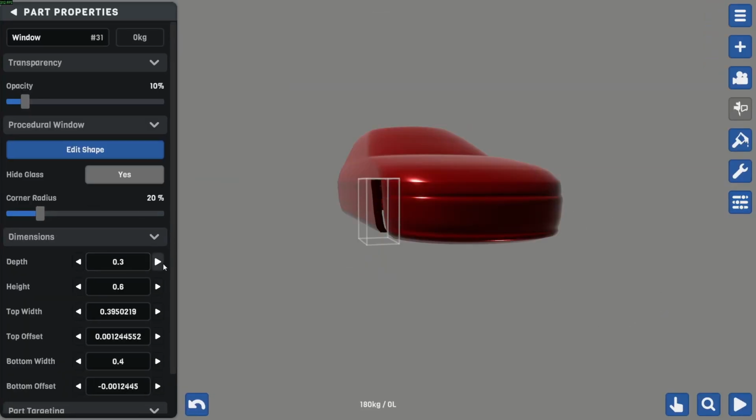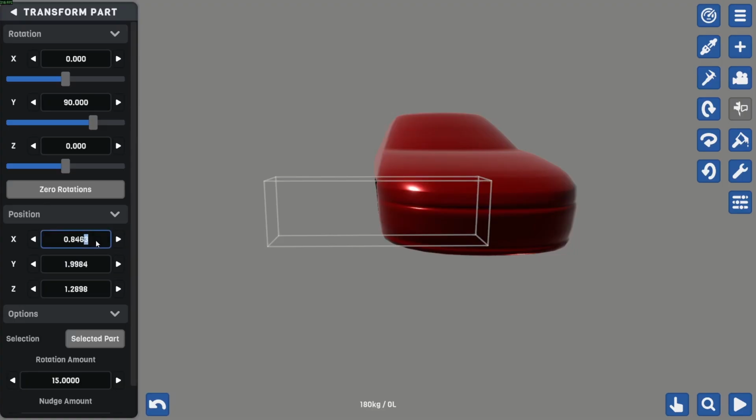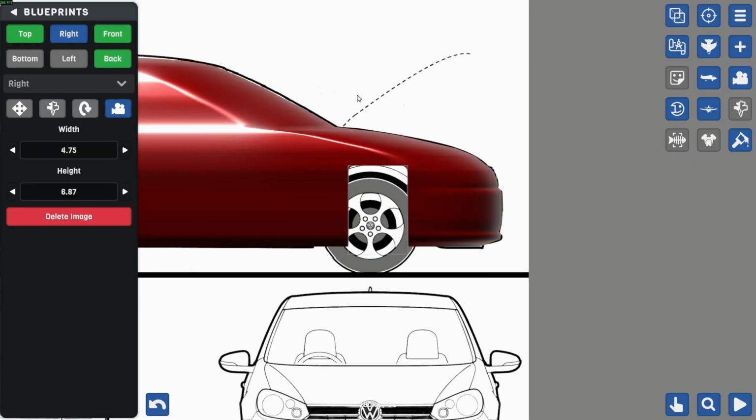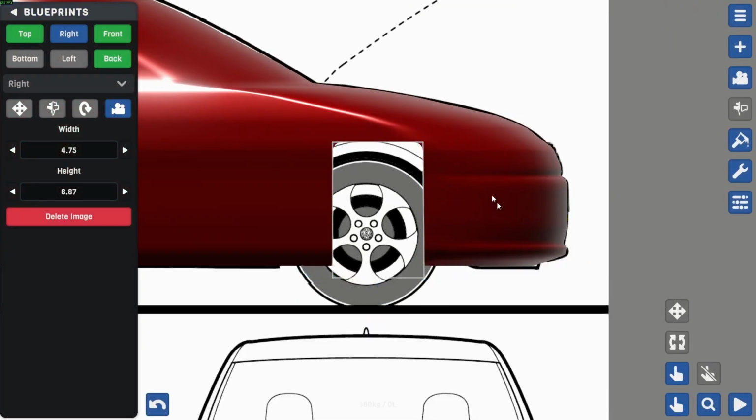What I will do is make the depth longer than the car's width, so let's do it, just make 2 and go on the wrench again and move the X position in the middle, so it should say 0. Next, go on the side view, double click it, and now you can transform it so it fits the wheels.